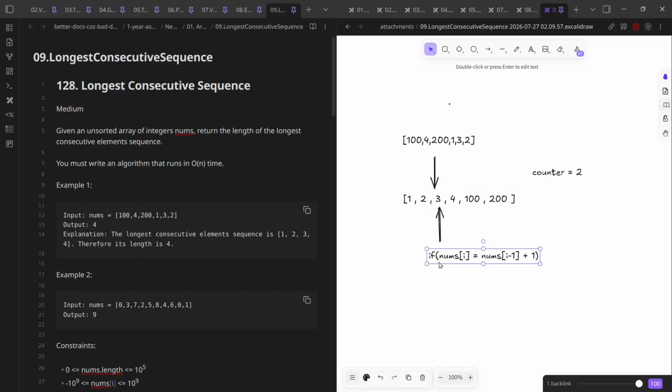Now you are here. Again same logic, you'll increment the counter. And you are at 4. You'll again increment the counter. Now you are at 100, so this comparison will fail. Now you are again at 200. This comparison will fail and you are left with this. The result is 4.